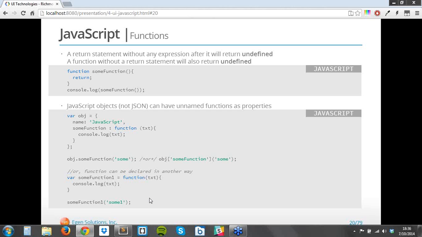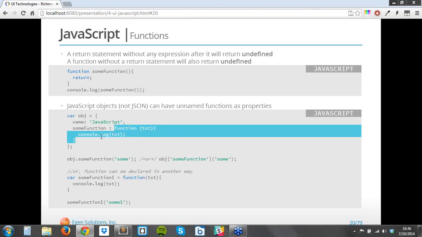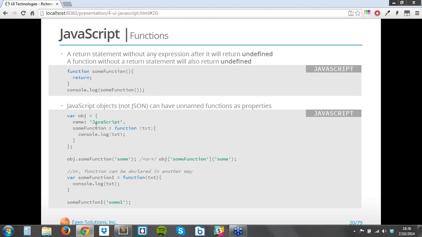Another way: just as you saw that an anonymous function can be assigned to a property, it can also be assigned to a variable itself. That's what we saw. And then you can call the variable, and thereby the function itself.